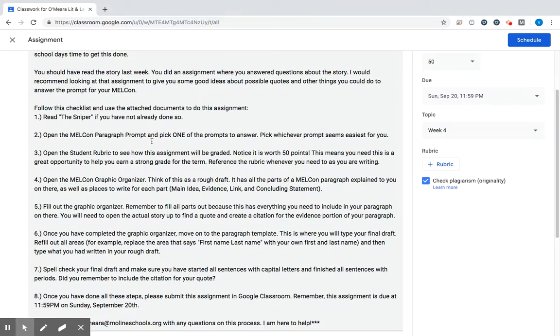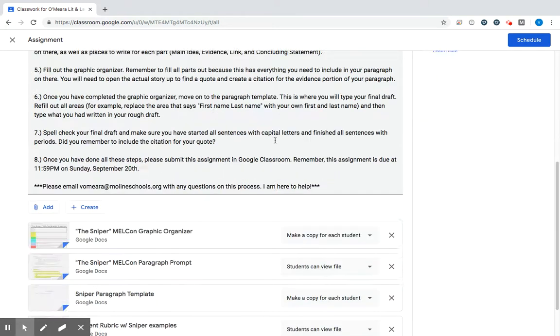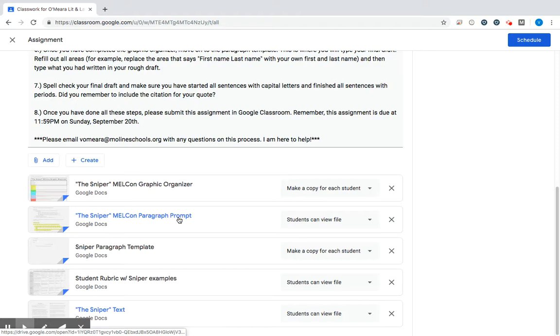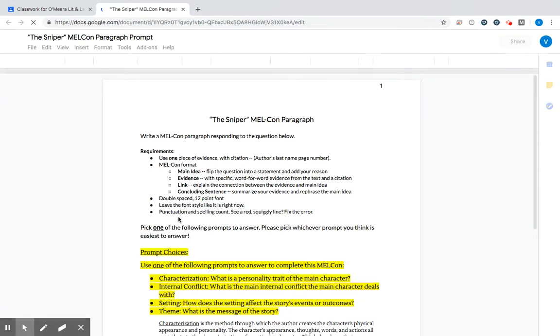Open the MELCon paragraph prompt and pick one of the prompts. So there's multiple prompts. You're just going to answer one of them. You pick whichever one you think is easiest. So let's take a look. Paragraph prompt. We can view it here. Waiting for it to show its face.